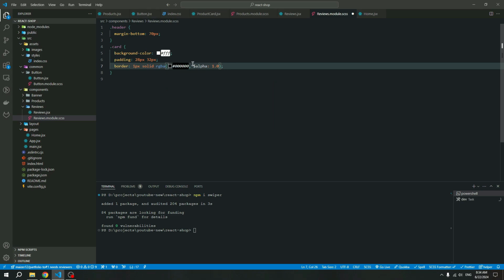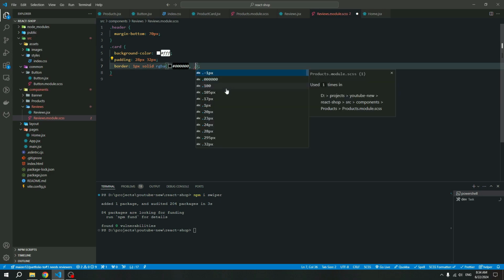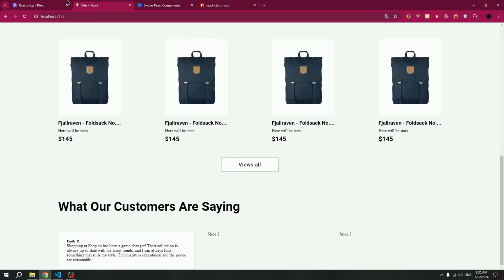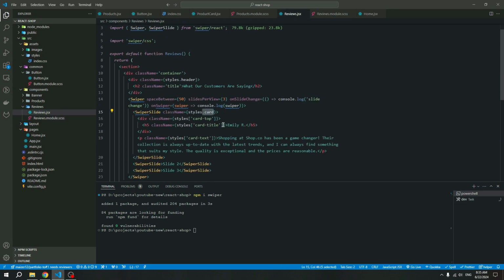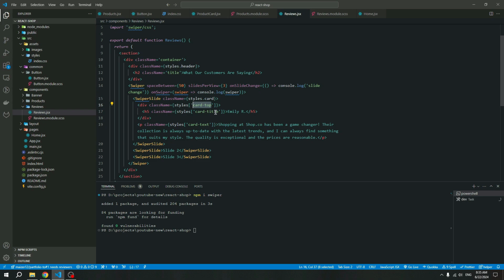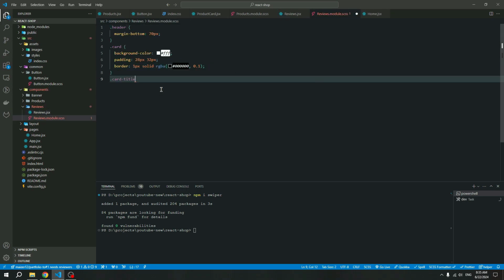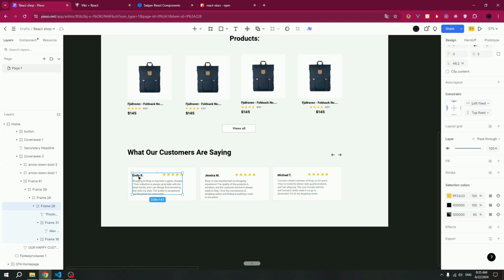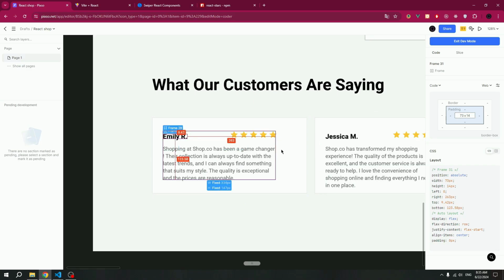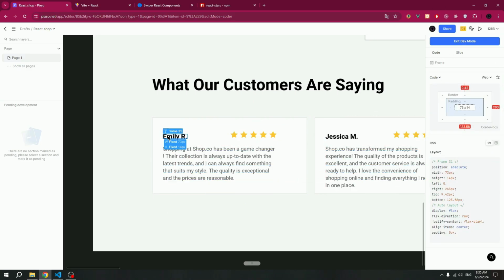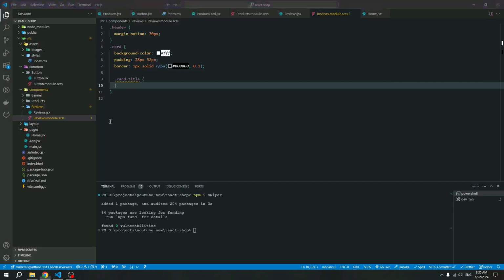We can remove this property, and we need, okay, and now we need to add space between our top card and our content card, and also we need to add styles for our text. Turn on dev mode and get our properties.